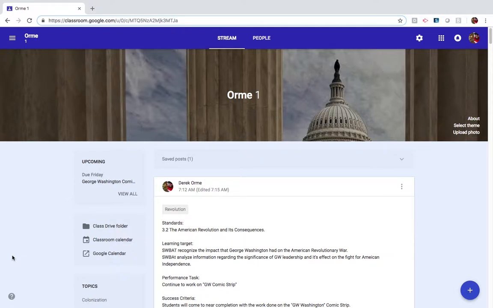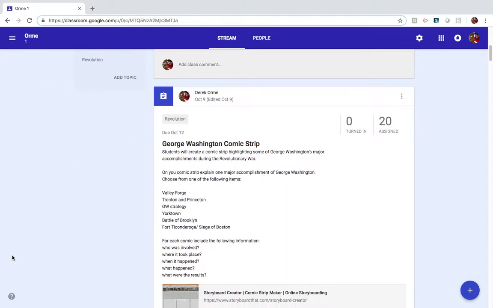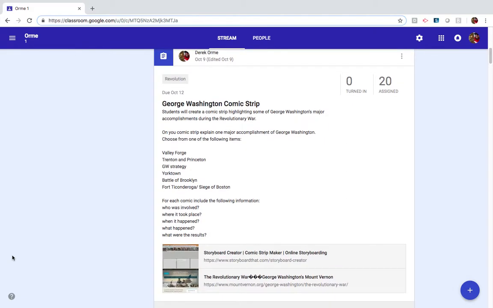Right. I am here to show us some strategies for effectively creating your George Washington comic strip. What I want to do is go through the process of how I would do it and hopefully give you some tips to be able to have an effective comic strip. The first thing you want to do, of course, is read the directions. We're going to create a comic strip highlighting some of George Washington's major accomplishments during the Revolutionary War.